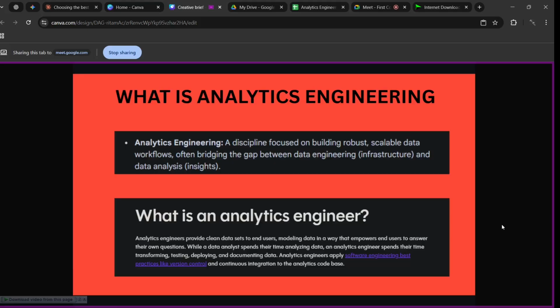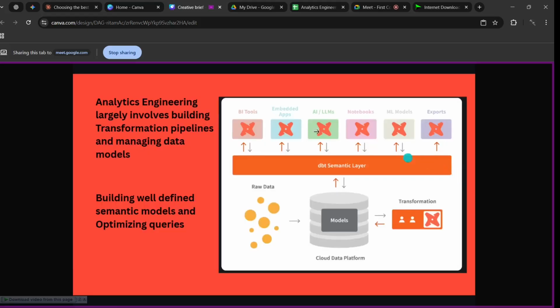Now, these models, let me check, go to the next slide. Okay, so this is from the DBT website itself. If you look at the image, you see a DBT semantic layer. Now, the raw data from multiple sites is being pulled into a centralized platform, which could be your BigQuery, your Snowflake, your AWS Redshift, or even Azure.